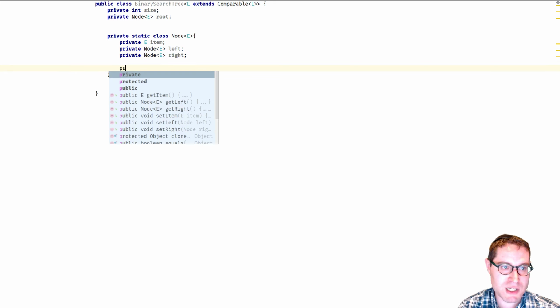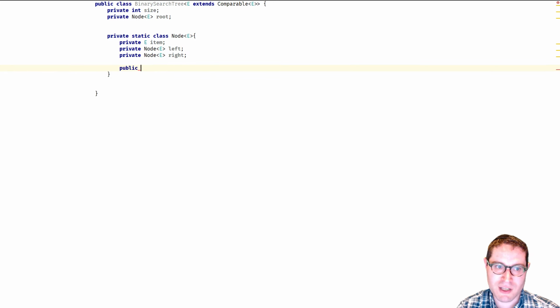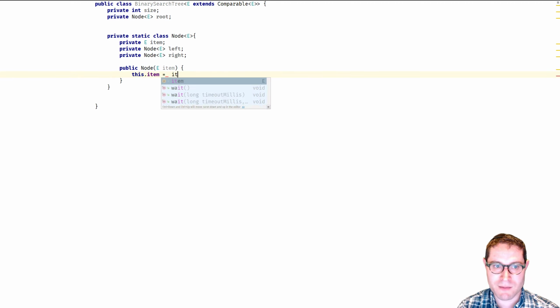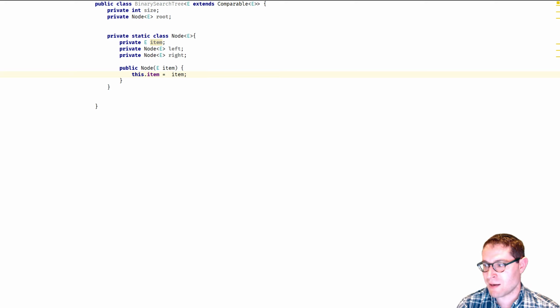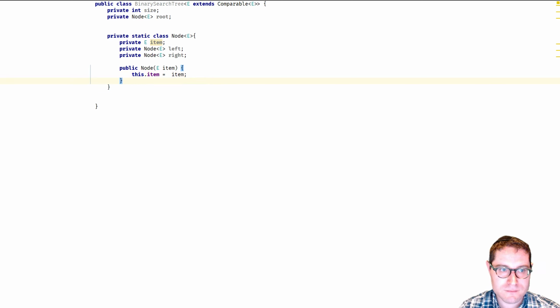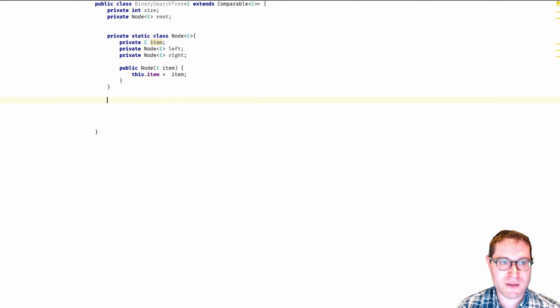And again, just like in linked list, we're going to make a constructor that doesn't really do anything other than take in the item. E item is equal to this.item is equal to item. And as you can see, I prefer to use item today rather than data. It doesn't really matter what we call it. Okay. So we've got ourselves set up here.